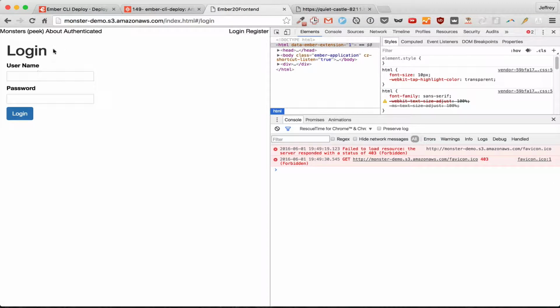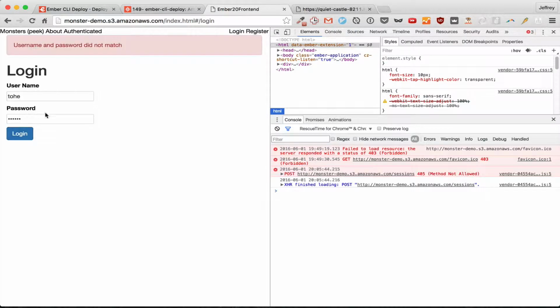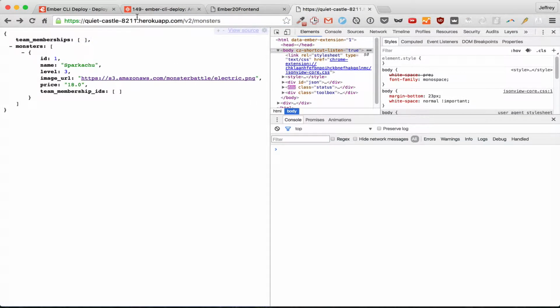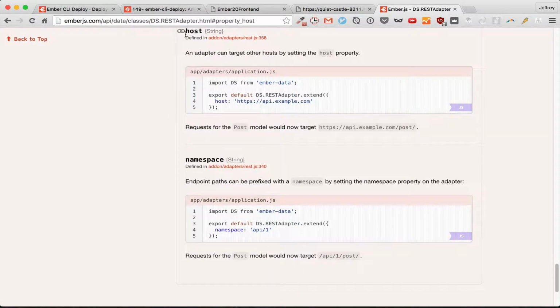So in the last episode, we got it deployed, but when we wanted to put anything to the API, it didn't work because it's trying to put it to the same URL. But we want it to actually go to a different URL where our API is. In this case, it's a Heroku app, Quiet Castle. The key to this will be the host property on the adapter. That will let us set the default API location.